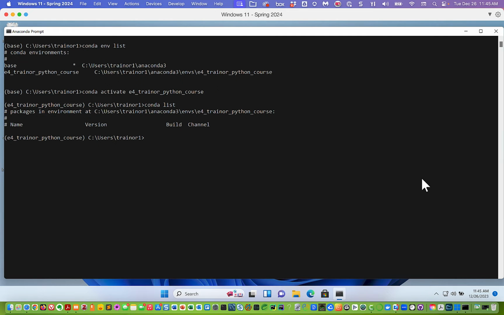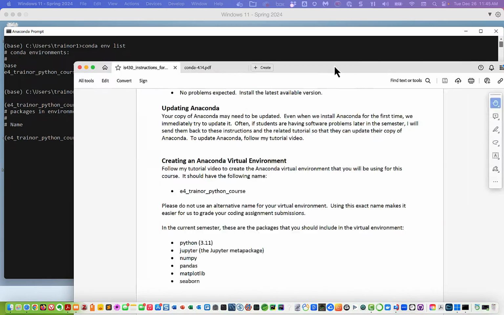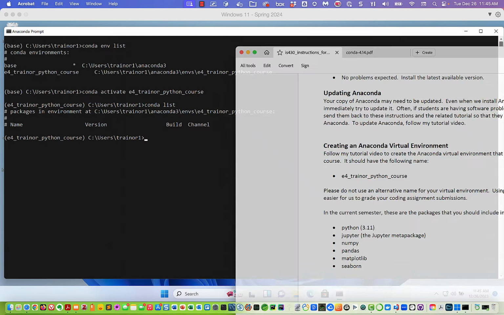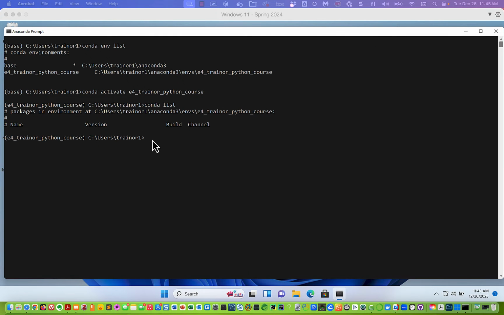So the first thing that we're going to install is going to be the version of Python that we want. And you'll remember we're referring to our document here, and we want Python 3.11. Okay, and we can do it the following way. We can type conda install python, and if we want a particular version, equal sign 3.11. Enter.